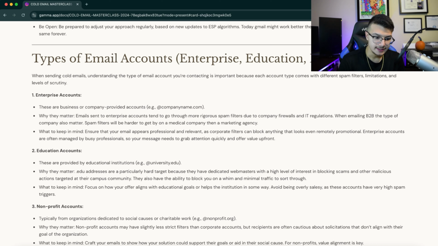Enterprise accounts, these are the business or company provided accounts, right? Like scale@dulce.io is ours for our business. Why do they matter? Because emails sent to enterprise accounts tend to go through more rigorous spam filters due to the company's firewalls and IT regulations, again, depending on the size.